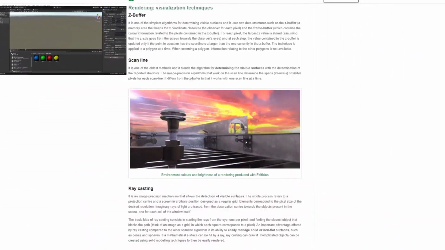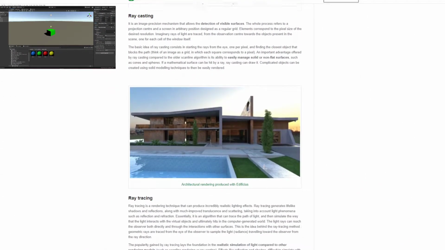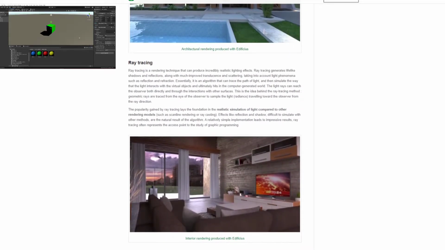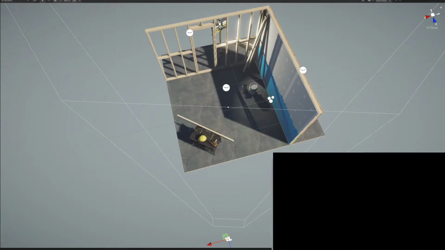There are several rendering methods. You probably heard of Raytracing, which is the most accurate and realistic way of rendering objects. But the most used method is called Raycasting, and this is how it works. For each pixel on the screen, the engine casts a ray whose characteristics depend on the camera projection settings.